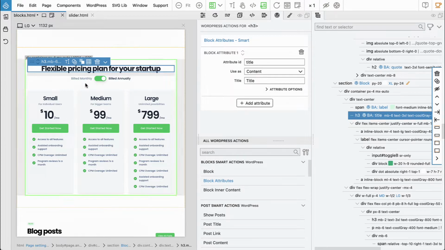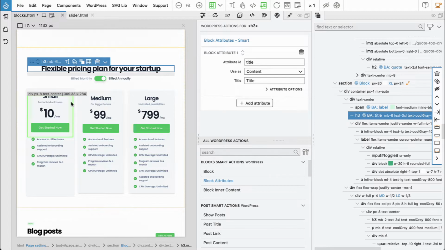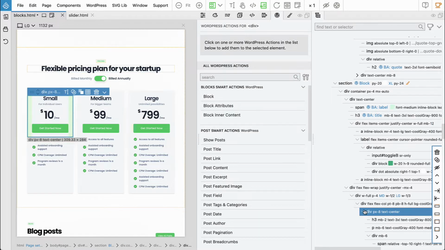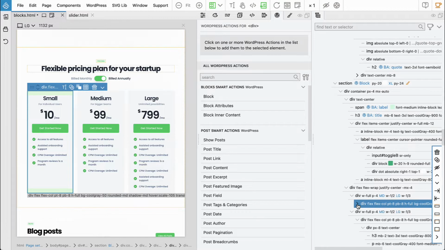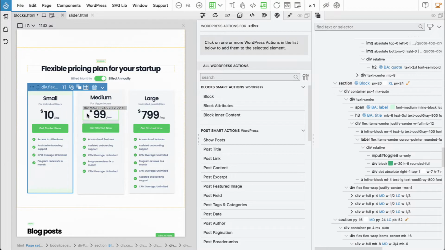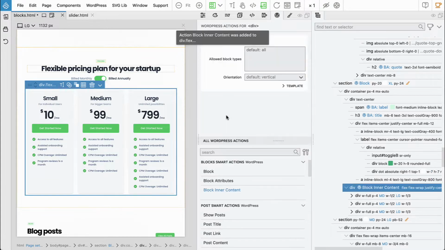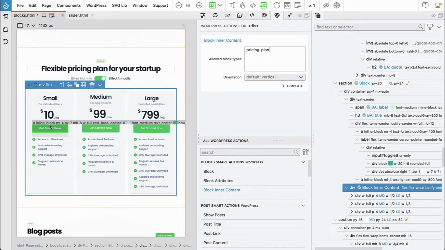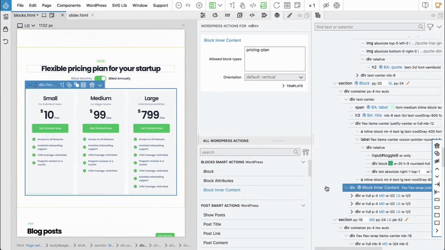Let's skip this for now and go down to the close. Okay, so we have three plans. So what we will do, the container will be block inner content, and it will contain, let's call them pricing plan. That's the ID of our custom block for each individual pricing.